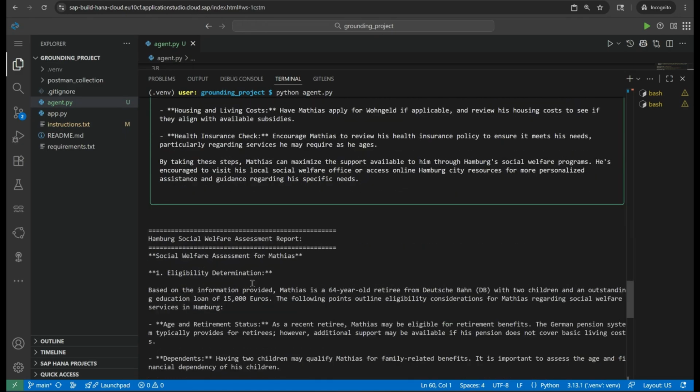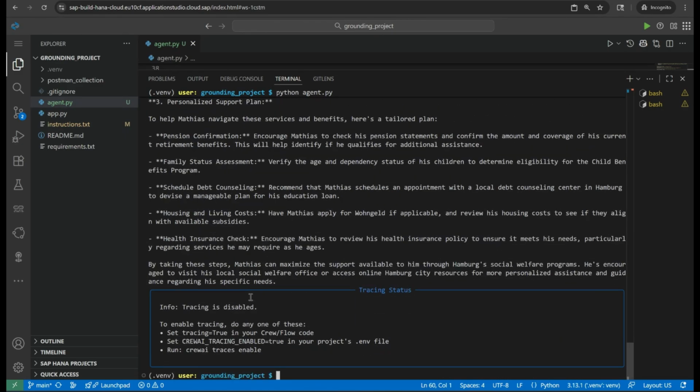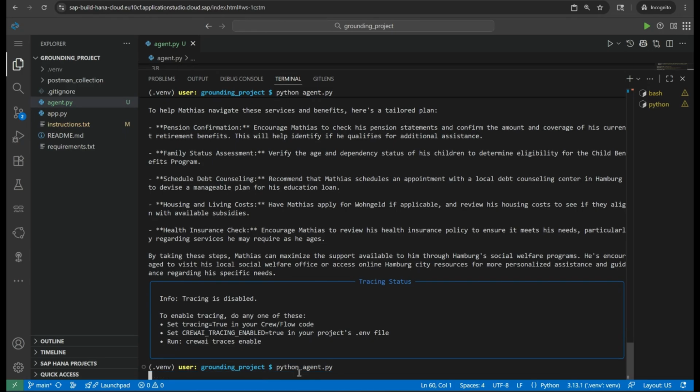So you can see complete information was prepared and it was ready, and that can now be automatically emailed to Matthias. That's the power of our agent. It has created a tailored plan for a 64-year-old gentleman. Now, if I ask a different question, perhaps then I would be getting a different answer.